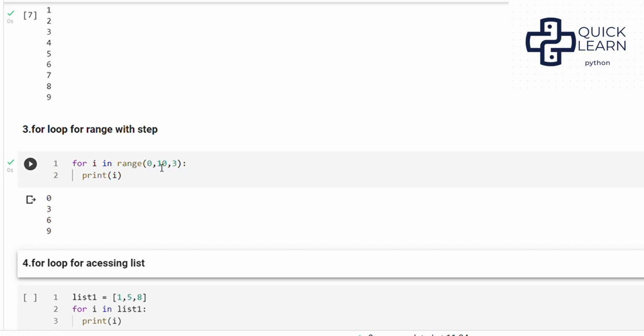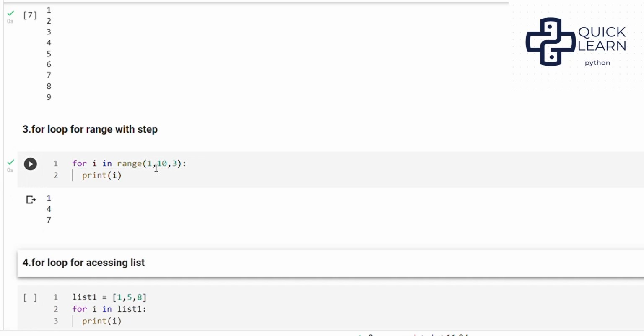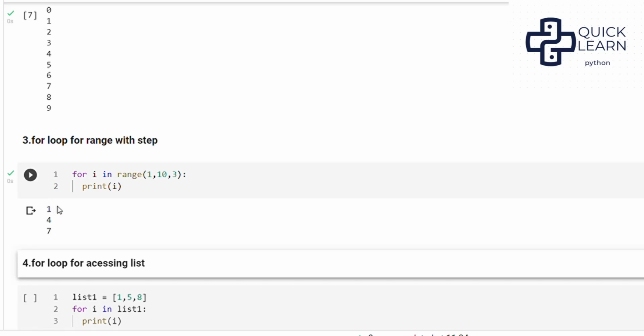If we want to start it with 1, we are starting the iterations with 1. Initially the first printed value is 1, and 2, 3 are missed because the step is 3. 2, 3 are missed and we are getting 4, and 5, 6 are missed and we are getting 7. In this way the iterations will work in range for a for loop.